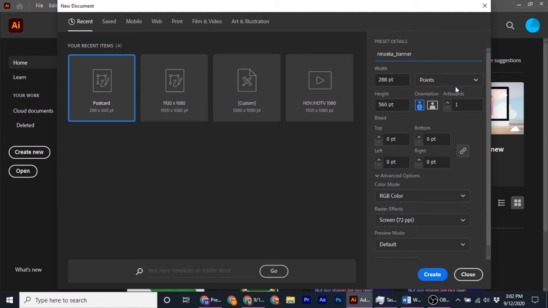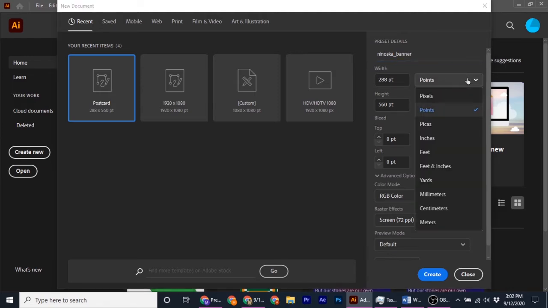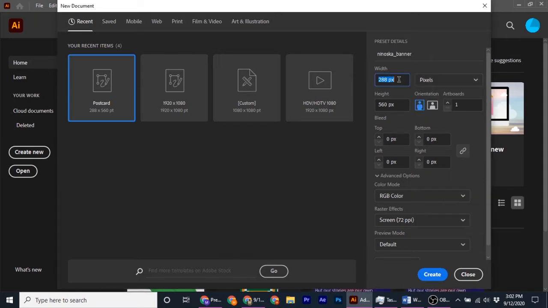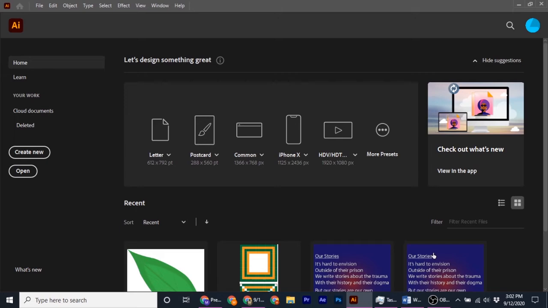The next thing is to change my units. So my units are going to be pixels. And I want a width of 800 and a height of 200. And it automatically changed my orientation, which is what I wanted it to do. And everything else looks good to go. So I'm going to say create.